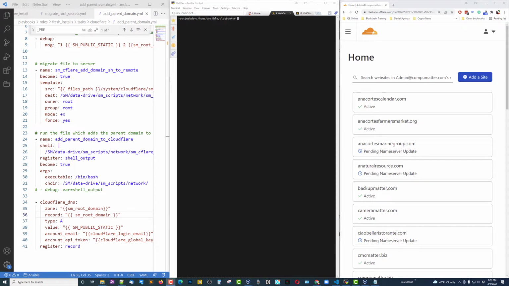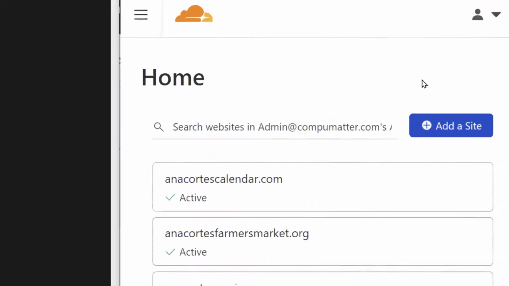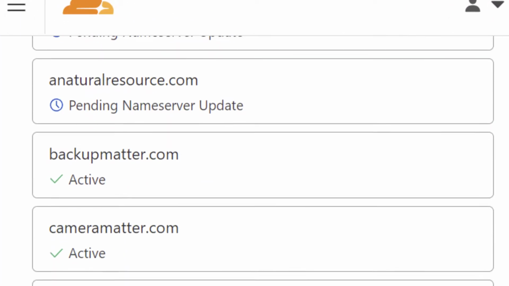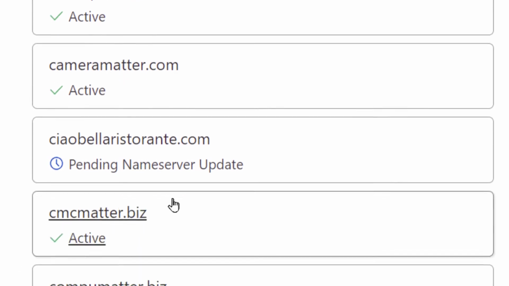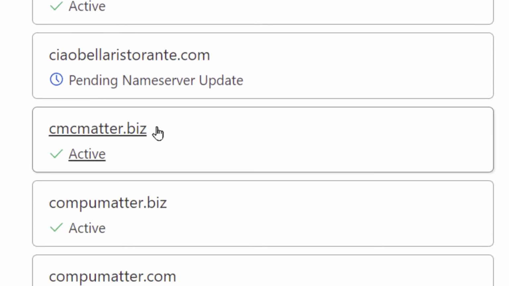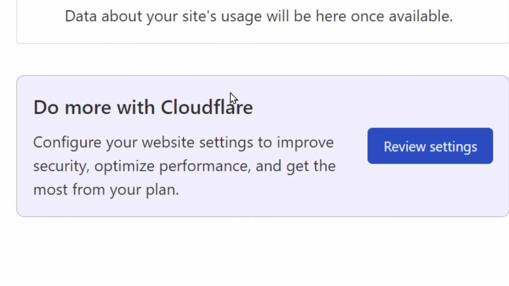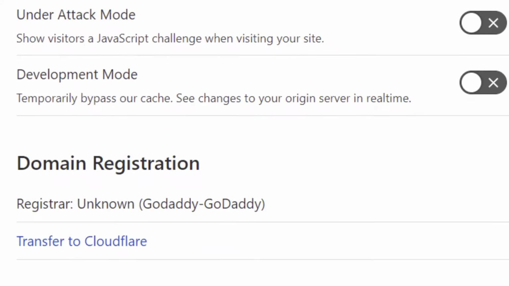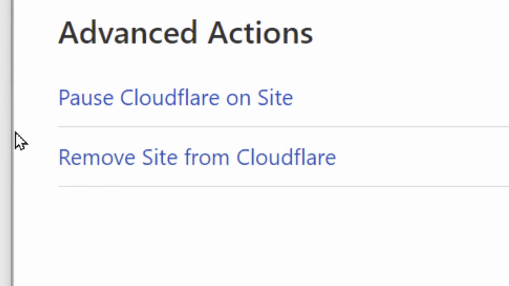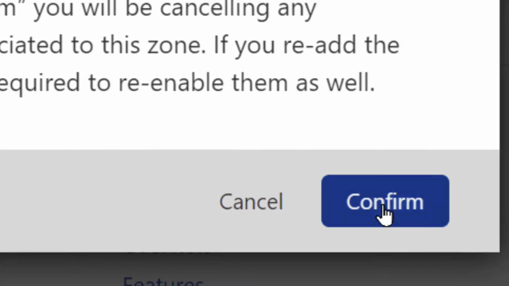All right, let me explain what I'm trying to do here. On the right side of your screen, I have my CloudFlare dashboard. You see this domain CMC Matter, which I'm going to use as an example. I'm going to click on that, and I'm just going to remove that site from CloudFlare altogether.